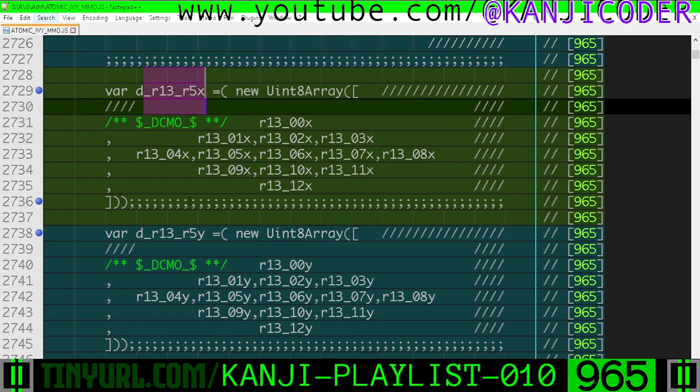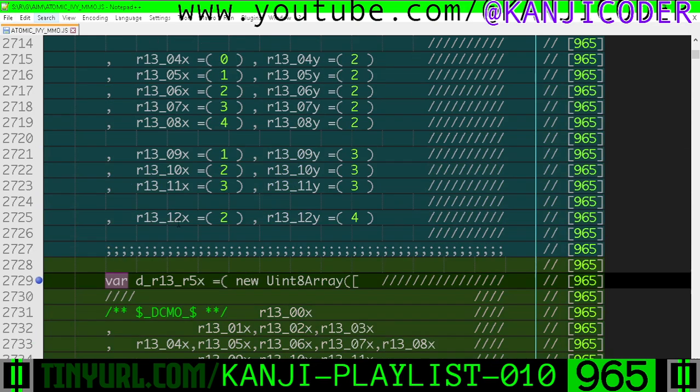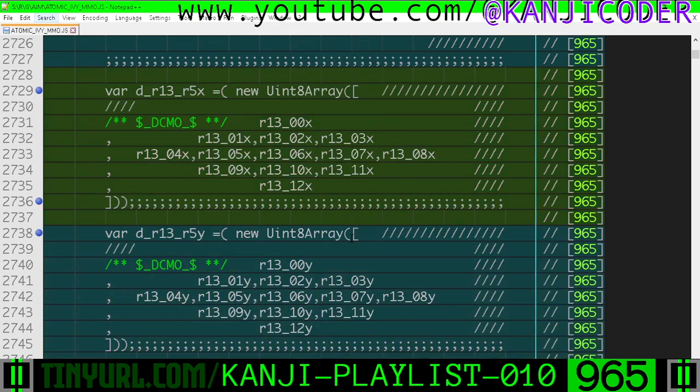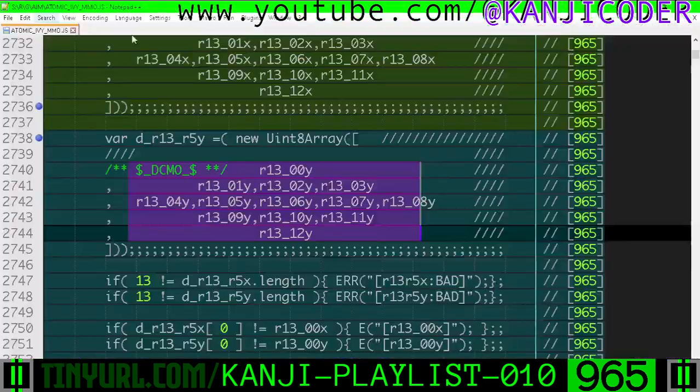So here are our lookup tables. R13 converted to R5X, and R13 converted to R5Y. D is for data, and these are vars because they need to escape the scope here. We've outlined this in kind of a diamond shape because, well, this is in kind of a diamond shape here, right? That's not a coincidence.